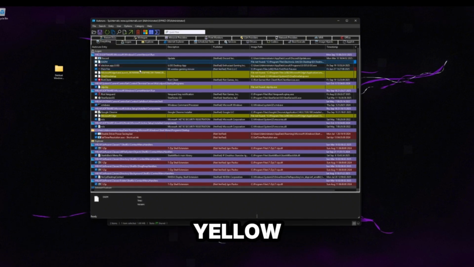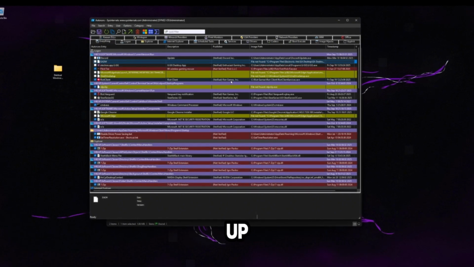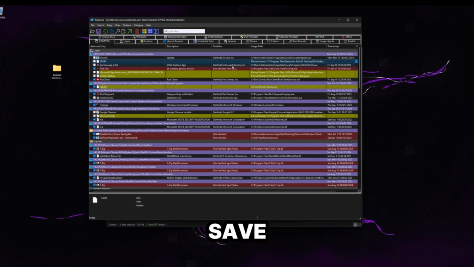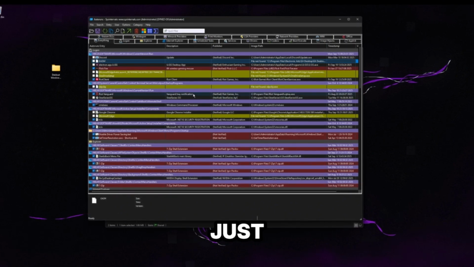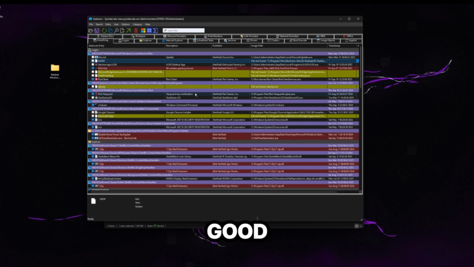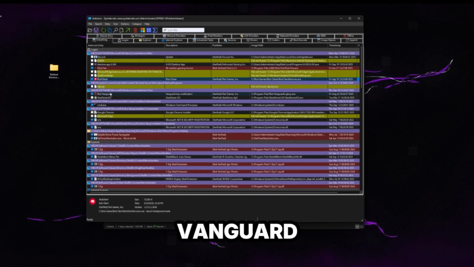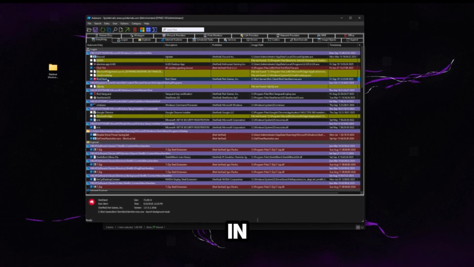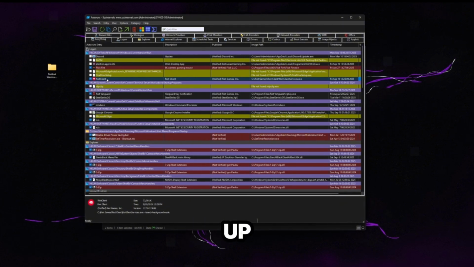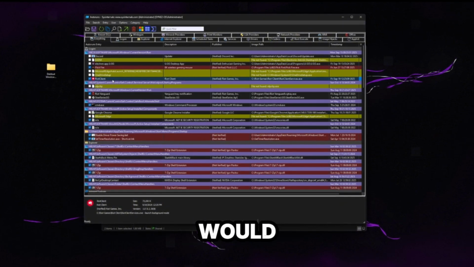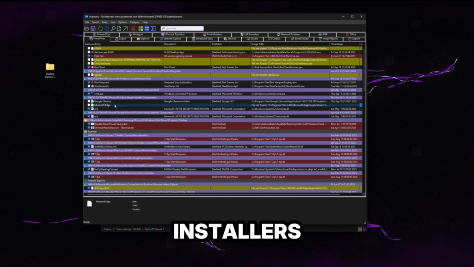If something's highlighted yellow in here, then Windows is still calling on it to start up, but the file doesn't exist anymore. So to save Windows a little bit of time, anything that's yellow, we can just uncheck because it doesn't even exist anymore. But things like the Riot client and Riot Vanguard are checked in here, even if you disable them in Task Manager, because these services need to start up in order for it to work with Vanguard, so I would leave these on. Things like Chrome and Edge installers, you can uncheck.